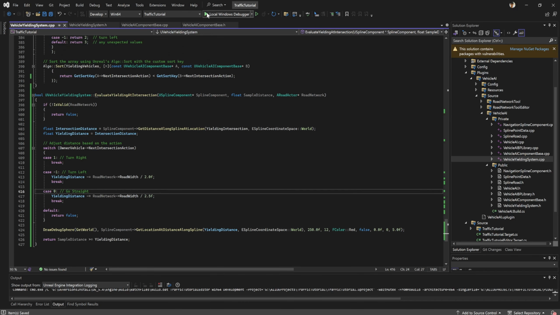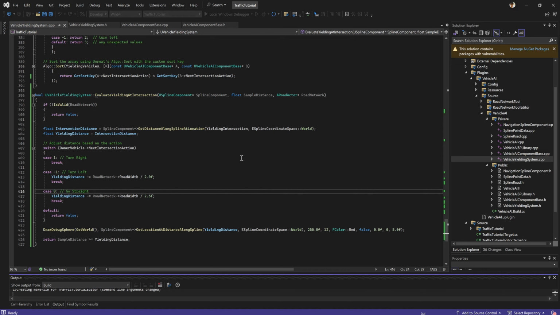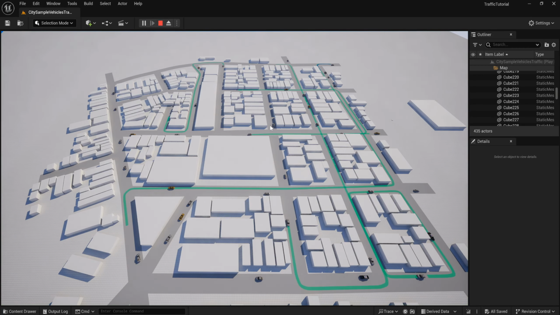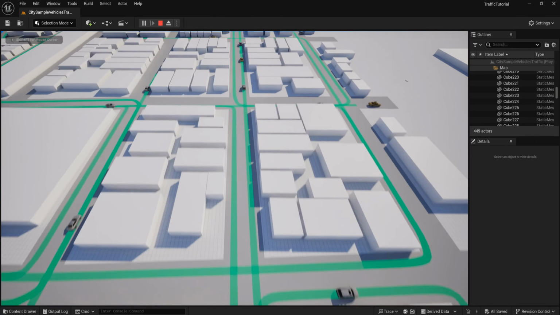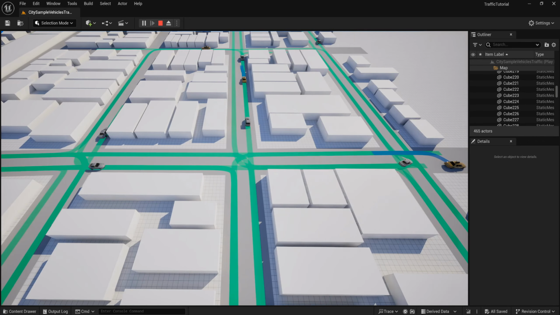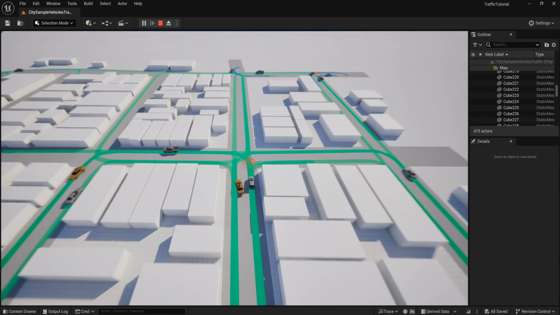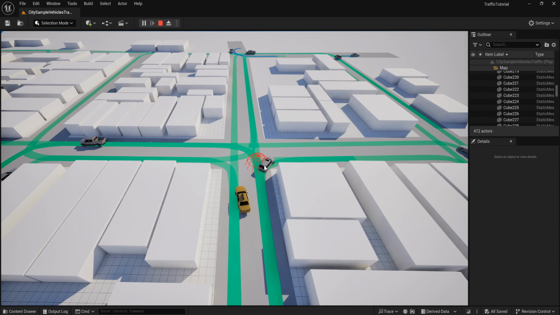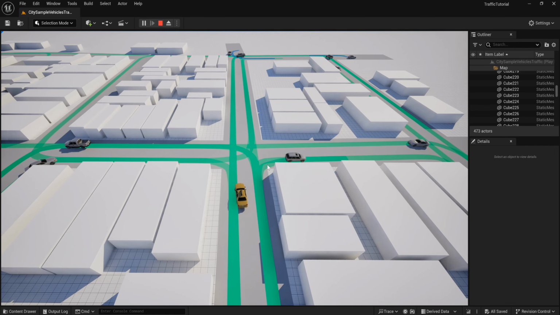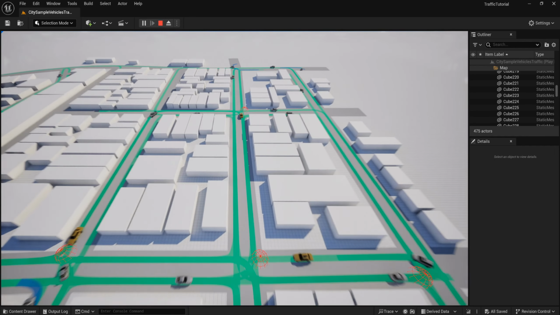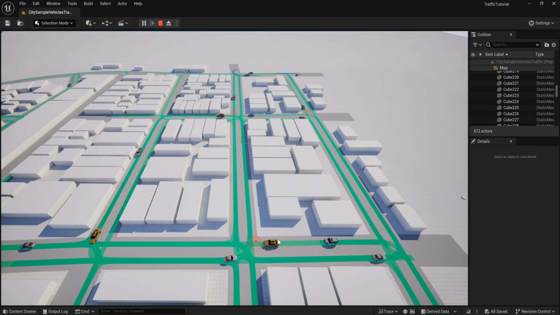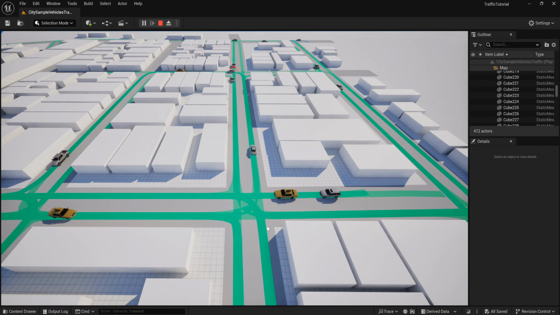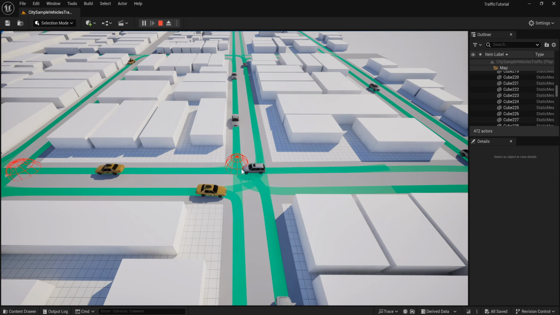Let's run this. We play this. And we can see this is the yielding location. We adapt the yielding location depending on the turning action.